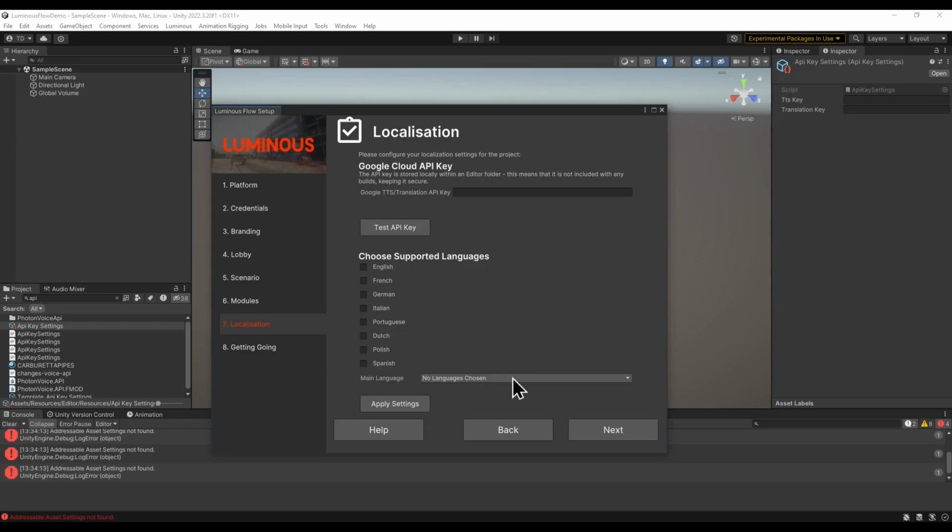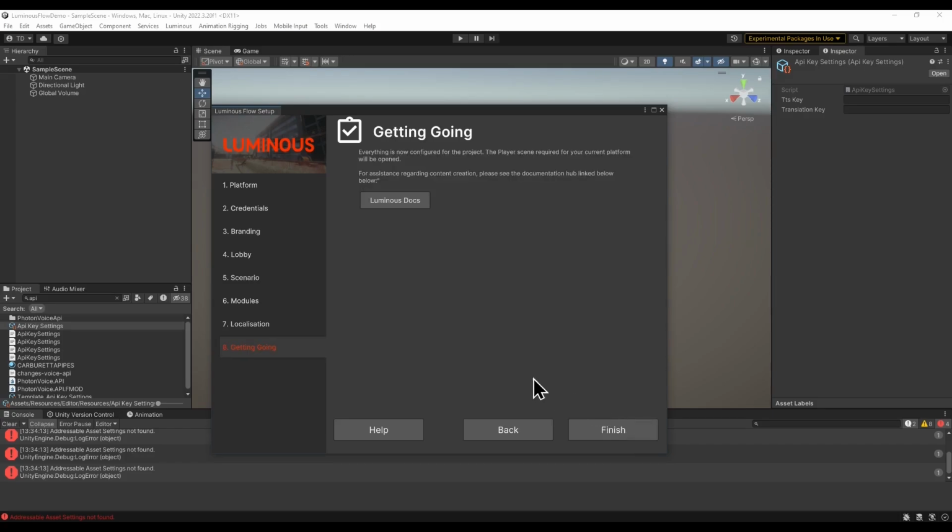Once that's done, you can then choose supported languages and also choose a main language. It's very important that you pick a main language and that the main language you pick is the main one that you will be developing for, as this is what the default will be for all TTS within the module. Once you're finished with your text-to-speech and translation settings, you can click Next and head to the Getting Going.